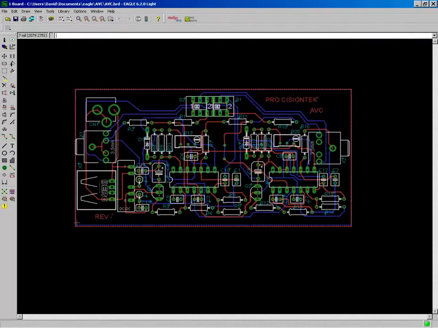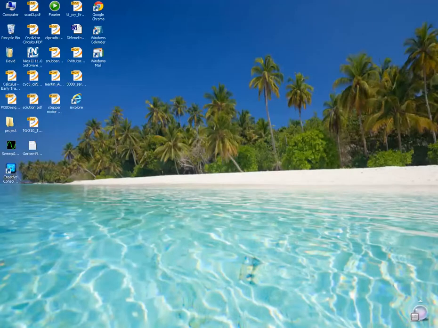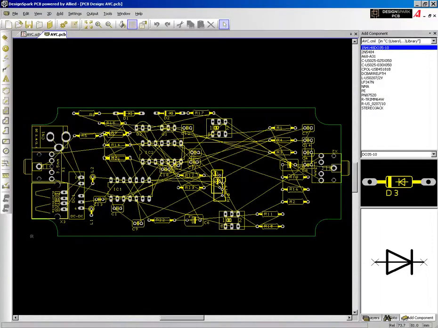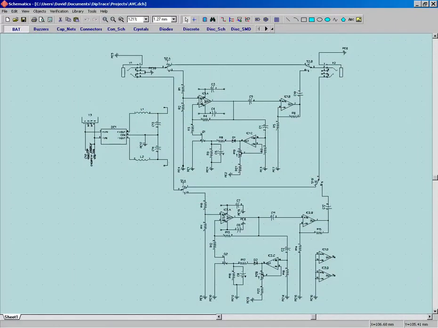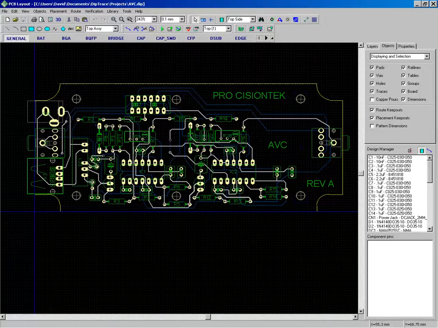But I found another program. It's called DipTrace. Here's the schematic of DipTrace. And here is the DipTrace program. Look what happens when I imported all my hard work from Eagles into DipTrace. I didn't do this. It did it on its own. It's all perfectly... Here, let me go back to Eagles.